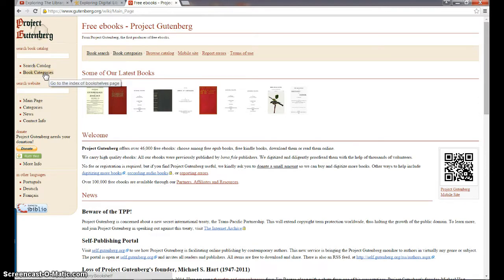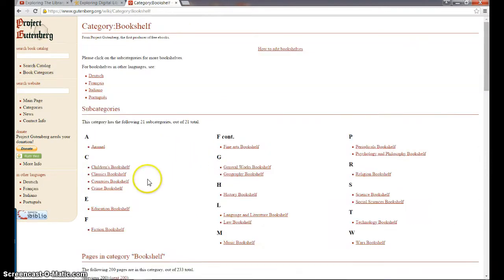When you go to book categories here, you have different types of collections, for example: science bookshelf, religion, psychology and philosophy, law, language and literature, crime, classics, children. Just a lot of different collections that are here. And you'll also find items here that are in different languages.